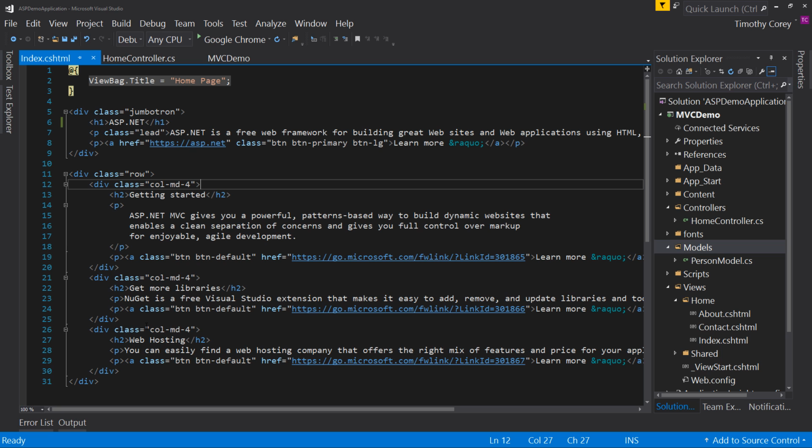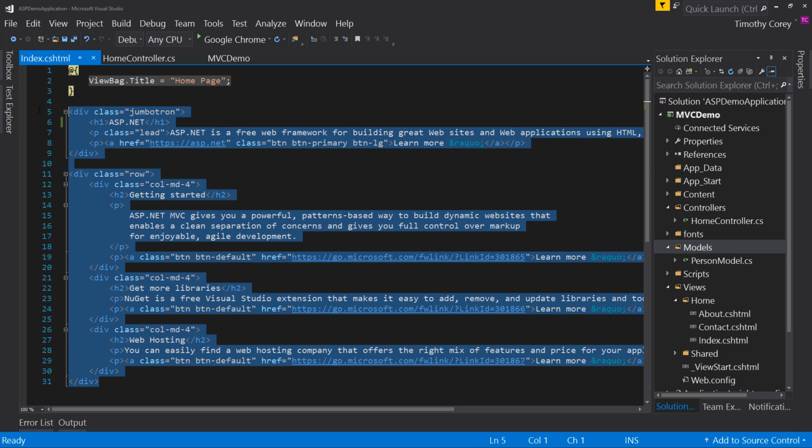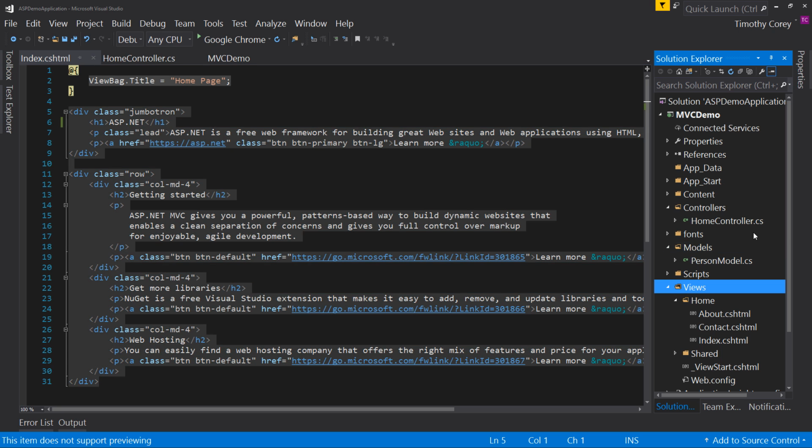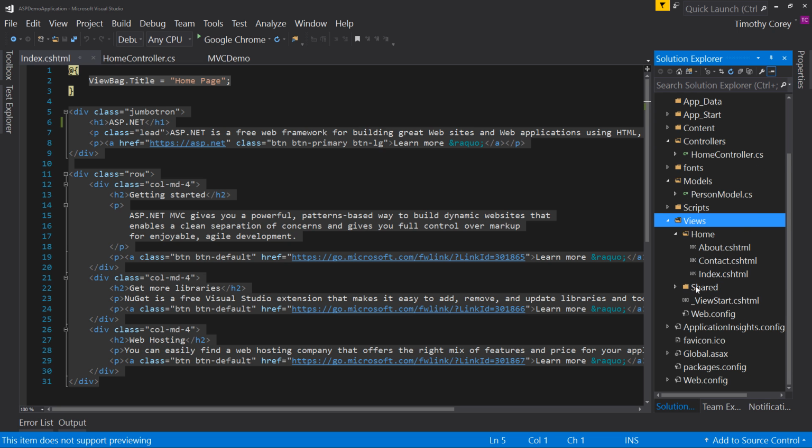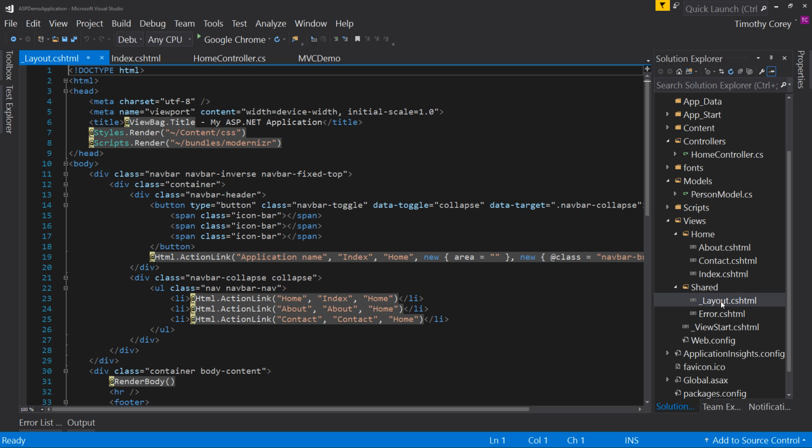Now I had said that the view is missing stuff. There's stuff missing here. Now I'll show you where that is. If you go into the Views folder and look in the Shared folder, there is an _Layout.cshtml. If we double click that, this looks like an actual HTML page.